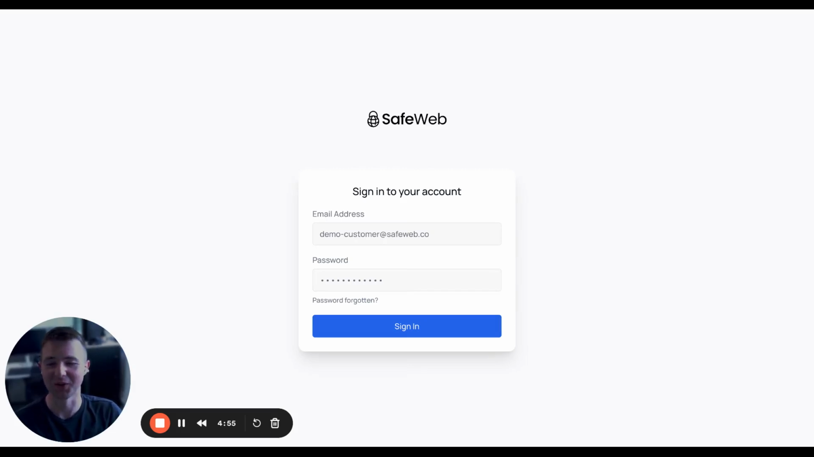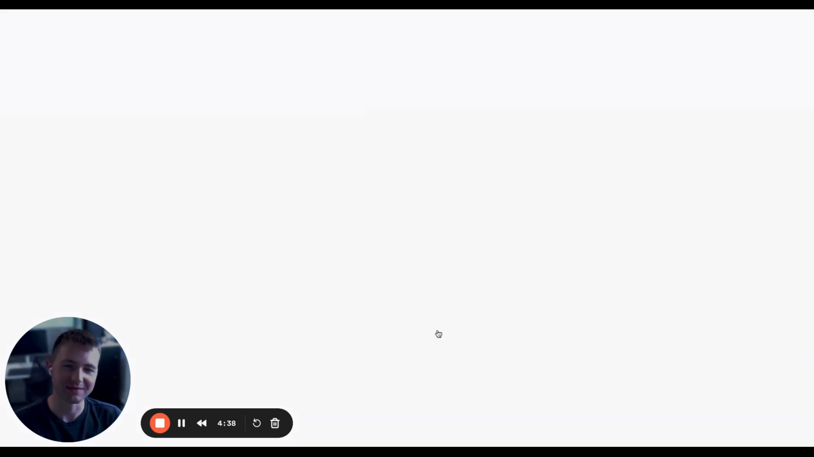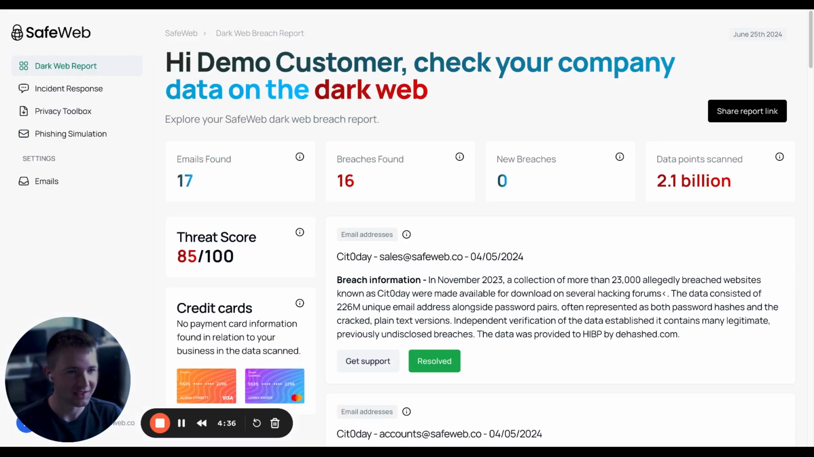Here's a quick overview of the customer account. To log into your customer account, use the credentials that you created when you received your welcome email. Go to app.safeweb.co or press login from our website and you'll be presented with this login screen. Simply put your email and password in and hit sign in. You will be redirected to your dashboard.